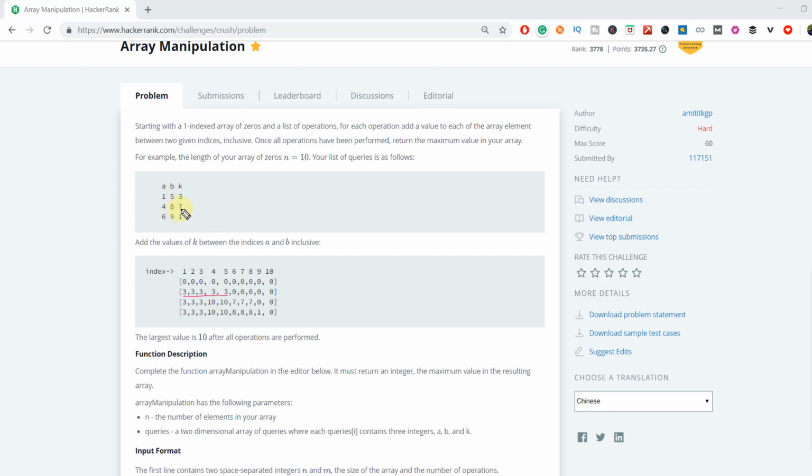Then in the next query we have to add 7 in the range 4 to 8. You can see this is 4 and this is 8. So we have to add 7 from 4 to 8. Once you add 7 and 3, it will become 10. Here also if you add 7, it will become 10, and if you add 7 and 0, it will be 7 and 7.